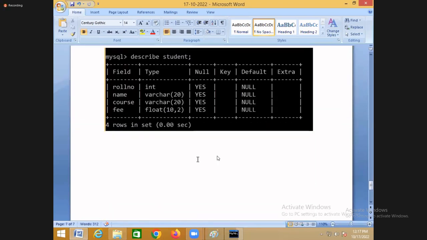Then how can I insert the data into the database? For that, SQL provides one command called which one? Insert. So this is which command? Insert command. Is insert a DML command or DDL command? DML command. DML means data manipulation language.